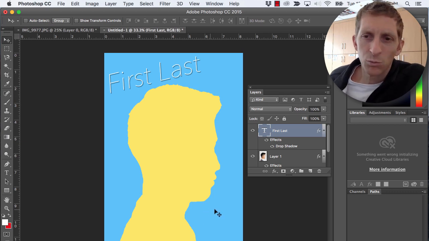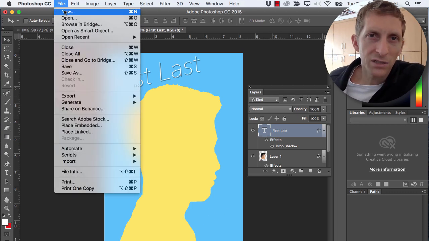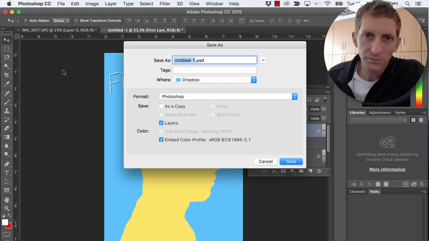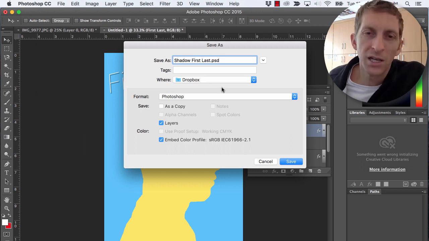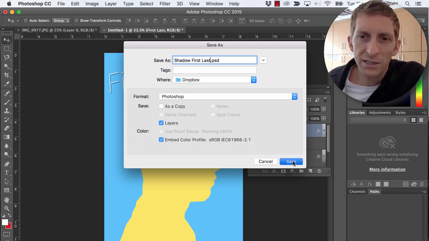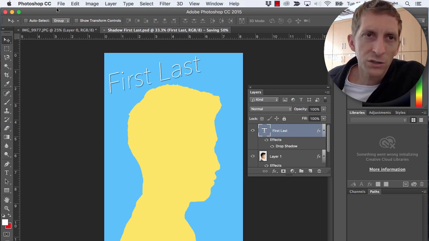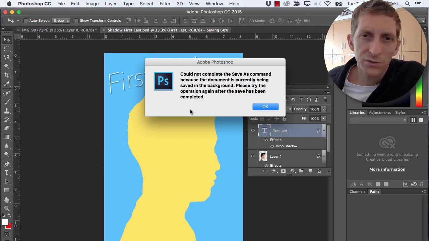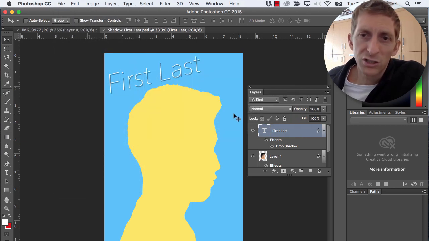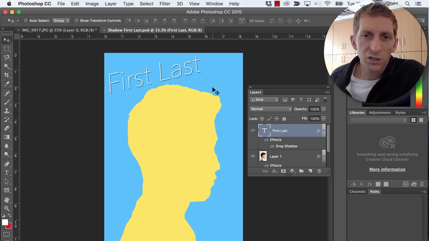Really looks good. And then when you save it, file, save as, and call this shadow, and then your first and last name. Save in your Google Drive and hit save, okay, and then also save as JPEG. File, save as JPEG, and then you're done with this part.